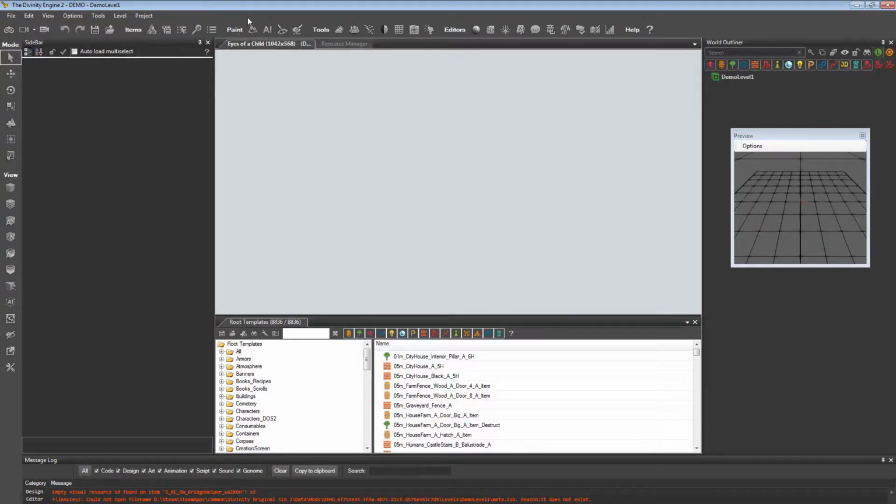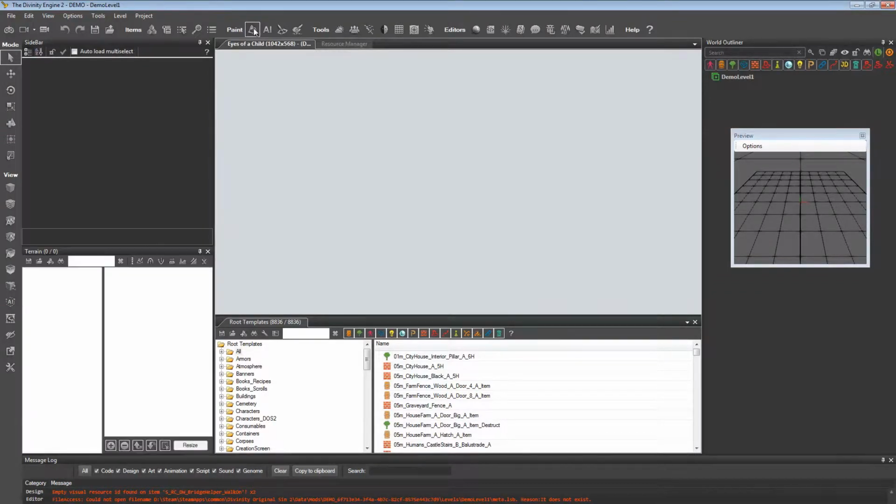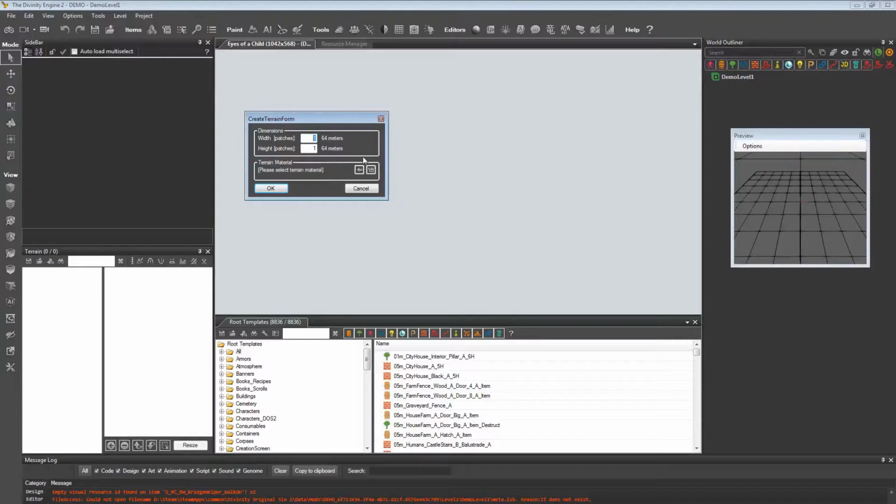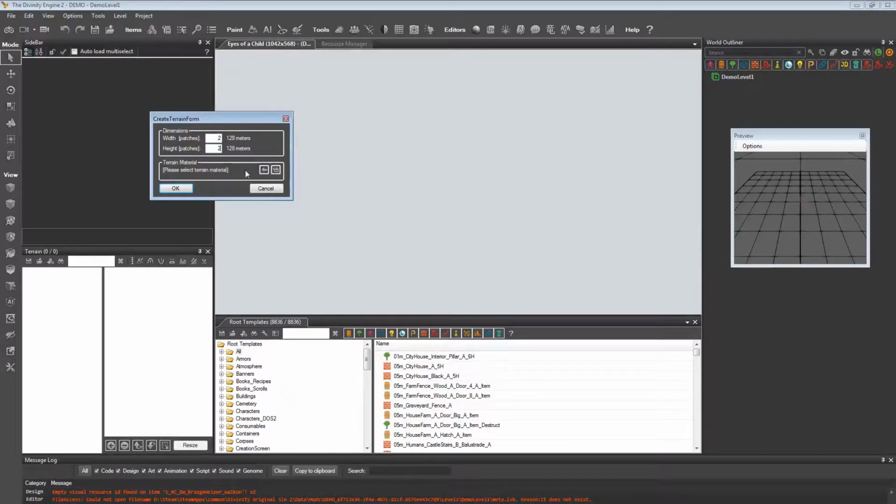So now, first thing we need to create a terrain surface. To do that, we're going to click on the terrain panel to open the terrain window, and then we're going to select create new. In this window we can select the size of the terrain. So for now we're going to set it to 128 meters by 128. That's 2 by 2 units, and then we need to select the terrain material.